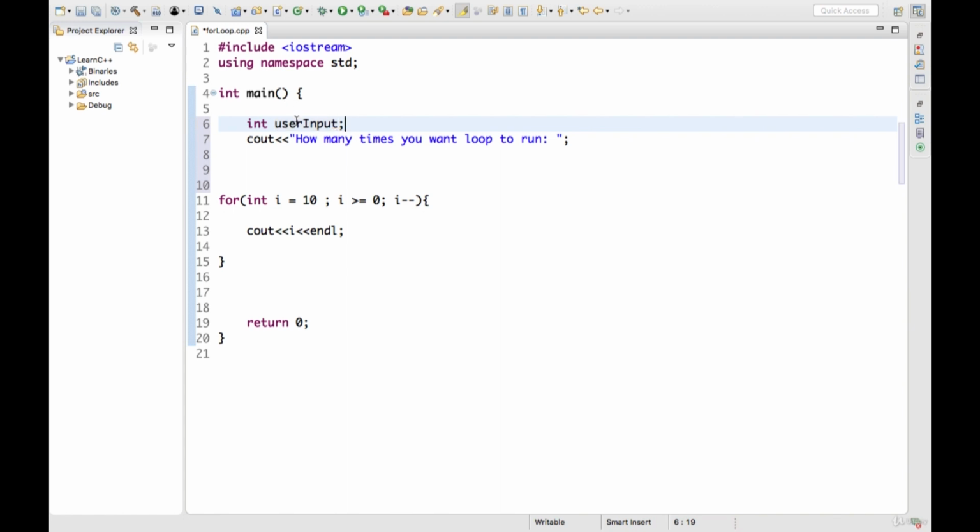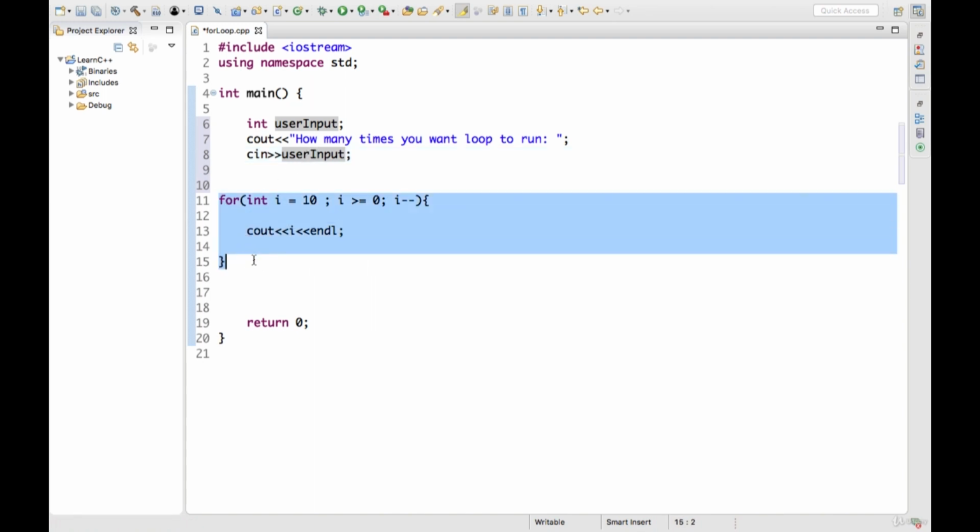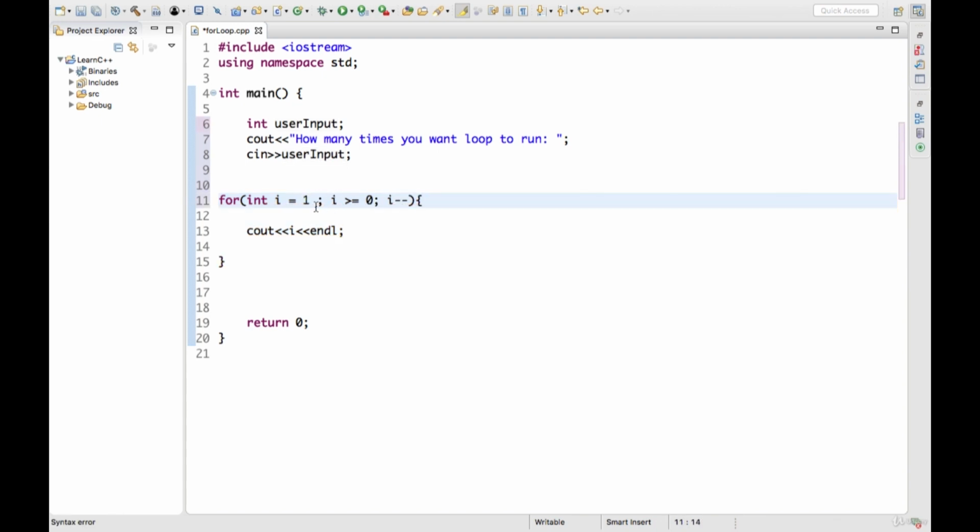So in this variable, I will store the number the user has given me. I will say cin and user input. So I'm getting the input from the user and storing it in this variable named user input. And now, where I will use this variable, I will use it in the for loop. I will start from 1, let's say, and then the number the user has defined, I will give it here.